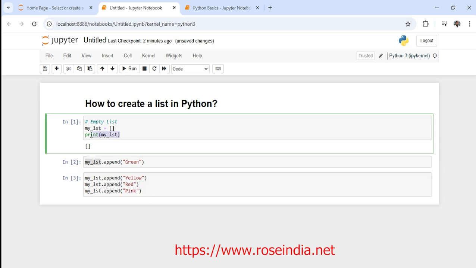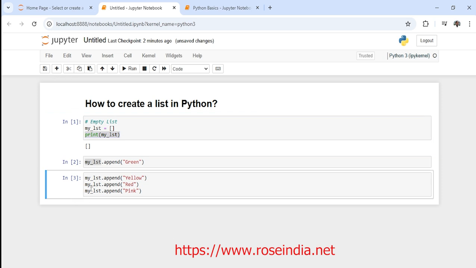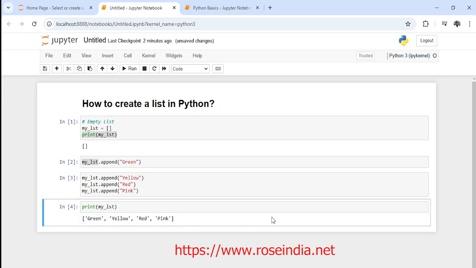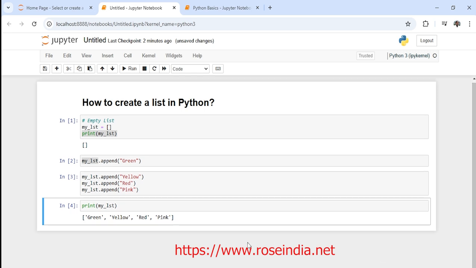Now I will print the list. So it is printing the items inside this. Now I will show you how you can create a list with values.